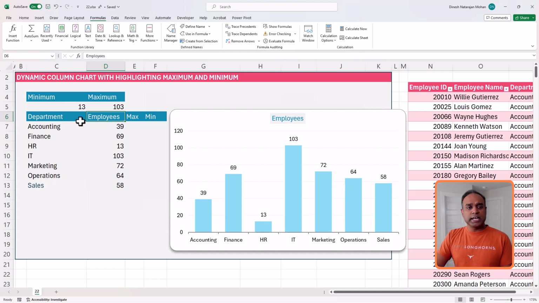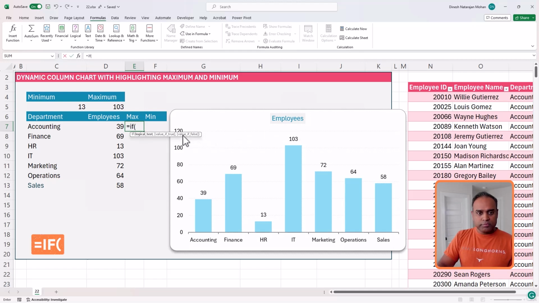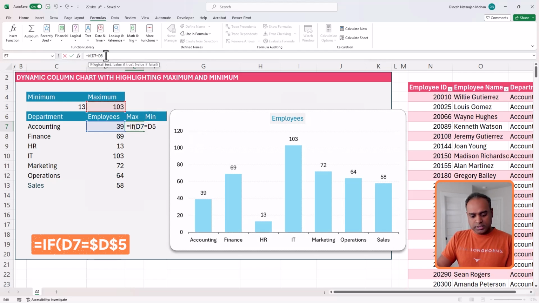So now these are dynamic minimum and maximum values that will be calculated for us. Now, the next part is we need to create a series so that we can plot on the chart. In order to do so, we will need a maximum series and a minimum series. We will create the max first: if the employee count equals the maximum value, right? And then lock this cell, because this is one cell that we want to keep the reference to.